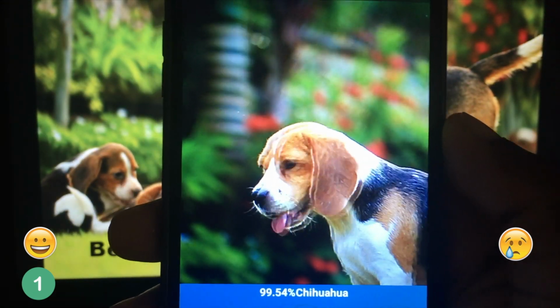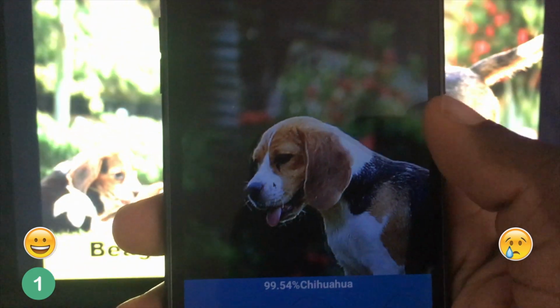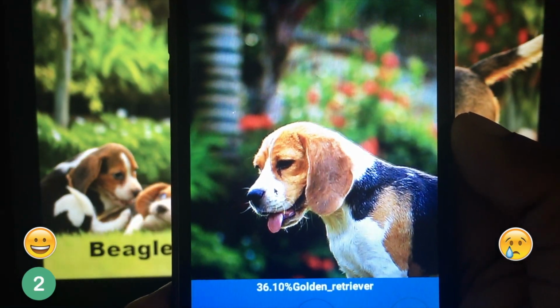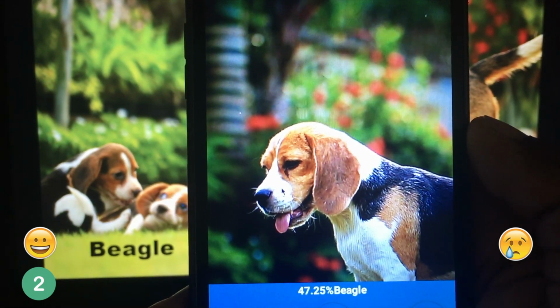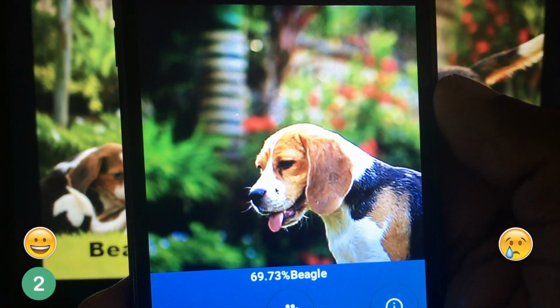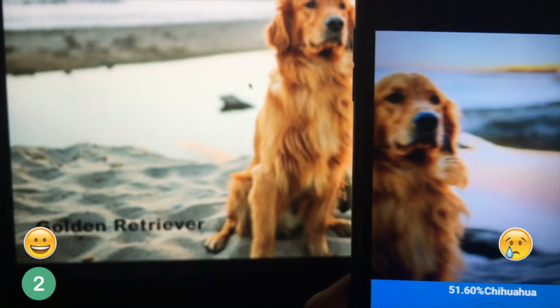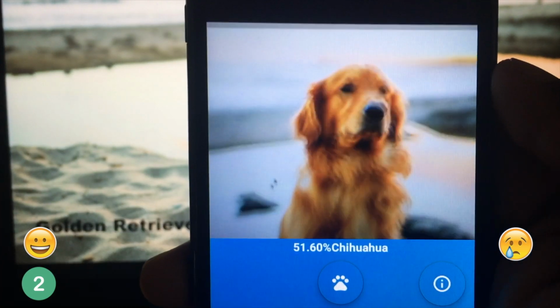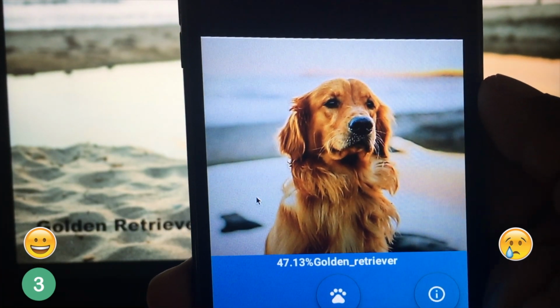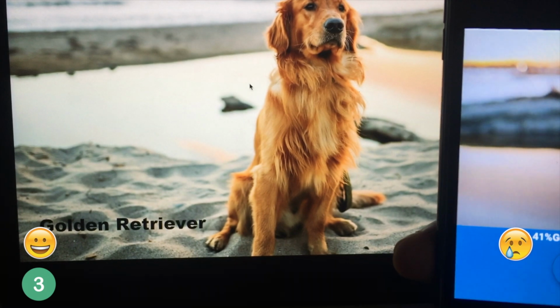Let's move to the next one. We're currently looking at a Beagle, and we currently have Golden Retriever. Yes, we have Beagle. So our app was also able to find this one. Let's move to the third test, which is a Golden Retriever. And yes, this is a Golden Retriever. Our application is correct.